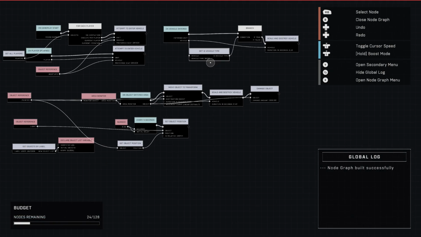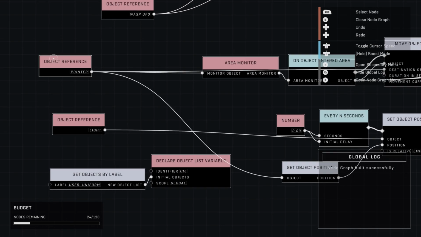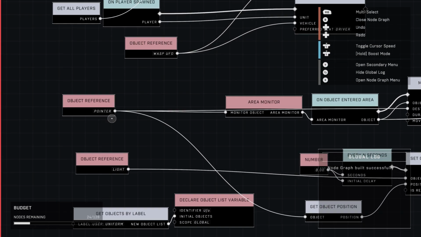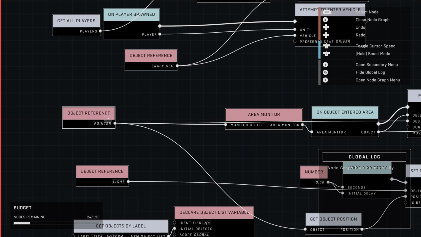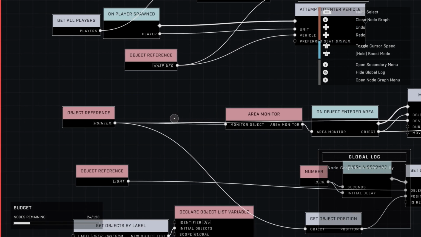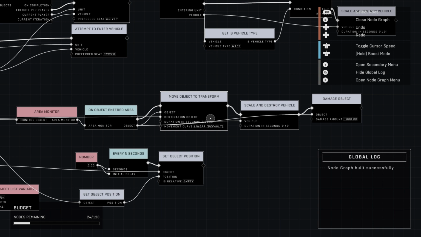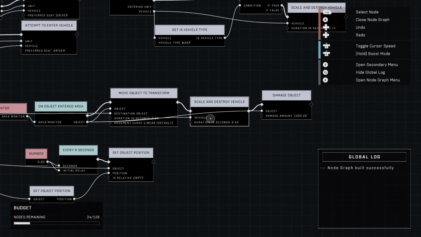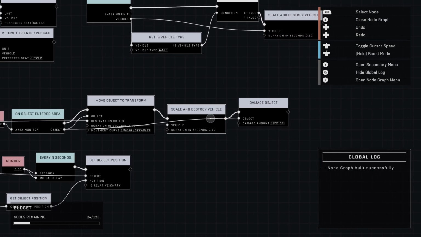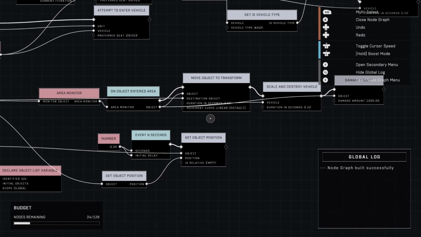Now we're going to get into how I abduct people. So we are using a pointer, just a regular pointer, area monitor. So when you enter the area monitor of the pointer, you are going to move the player up. You're going to then shrink the player and kill him, or whatever object that you were trying to abduct.